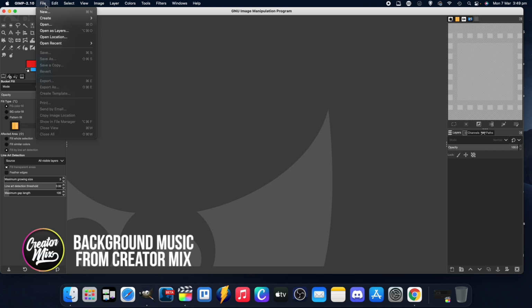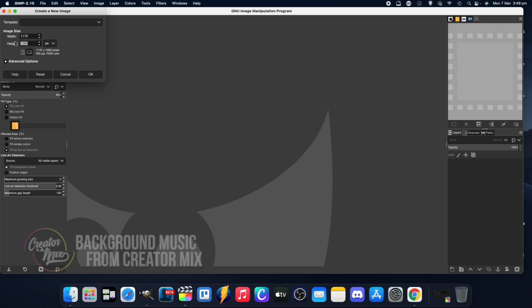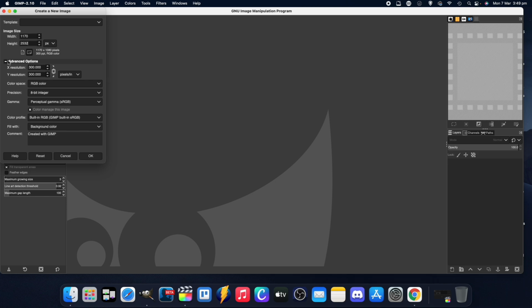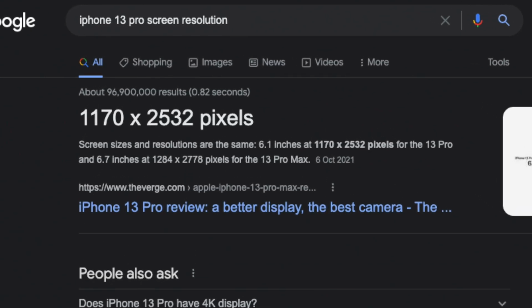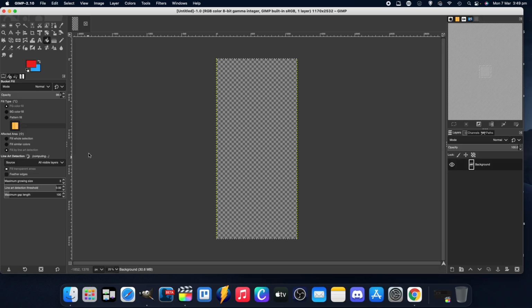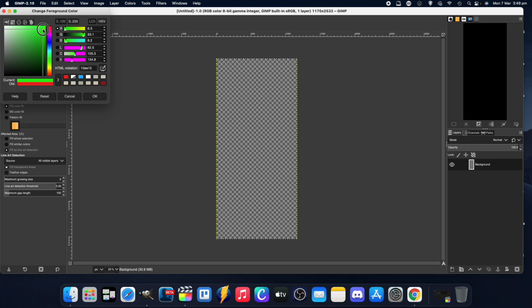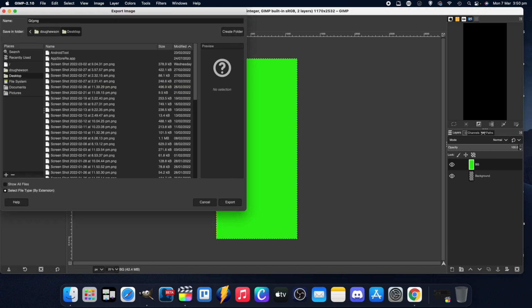The first thing you want to prepare is a green screen for your wallpaper on your iPhone. So the first thing you want to do is find out the resolution of the iPhone that you're using. For me, I'm using an iPhone 13 Pro. So I Googled the dimensions and this is what I came up with. So then I created a canvas in GIMP for that size and filled it with a bright green that I could use for keying later in Final Cut.